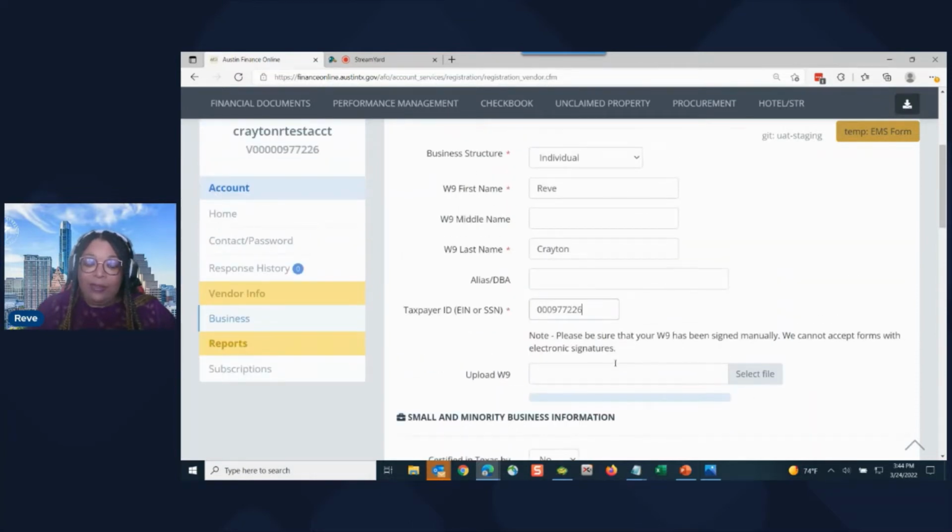Next, you'll need to upload a W-9 form, and this is required in order for you to submit your registration at the end. So we'll go ahead and select a file.